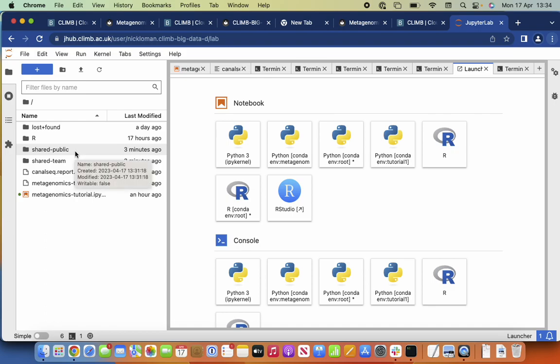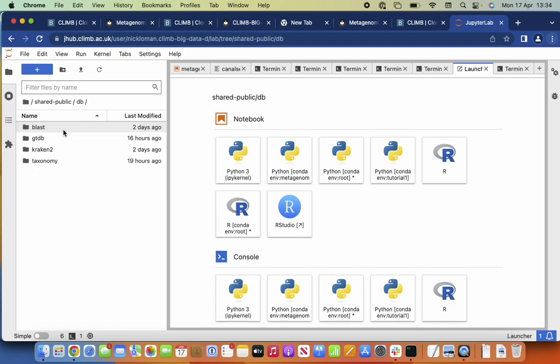The other thing, this is the bit I'm so excited about, and I've wanted this really since the start of Climb. We never really quite got it working, is the shared public drive, and that's where we can put reusable public resources, things like pre-computed Kraken databases, BLAST databases, GTDB. And this is where we need your help in terms of letting us know data sets that you commonly use that you would like to just be available and updated on your behalf so that you know that the latest version is always available in that shared public database.